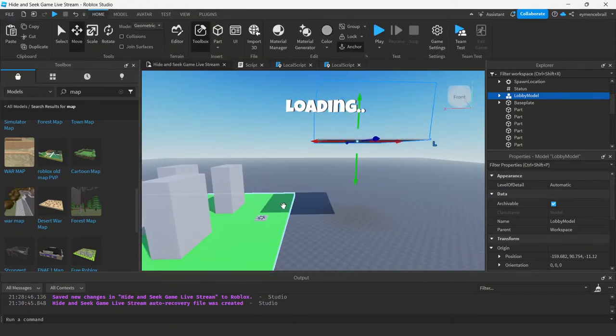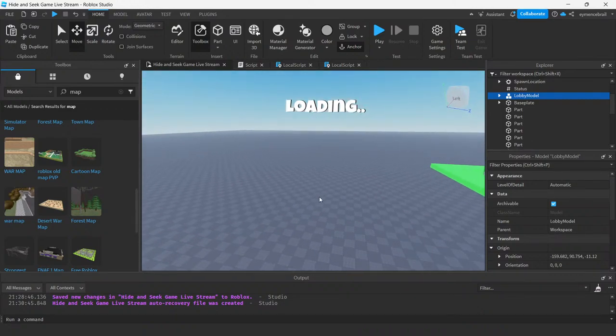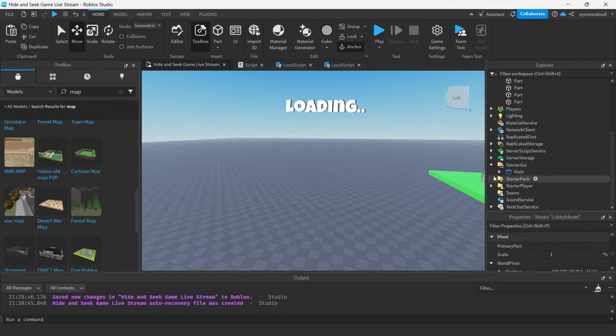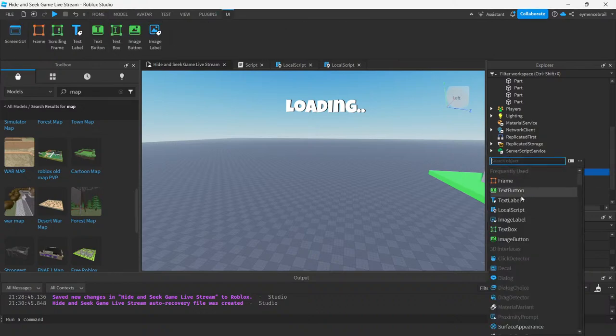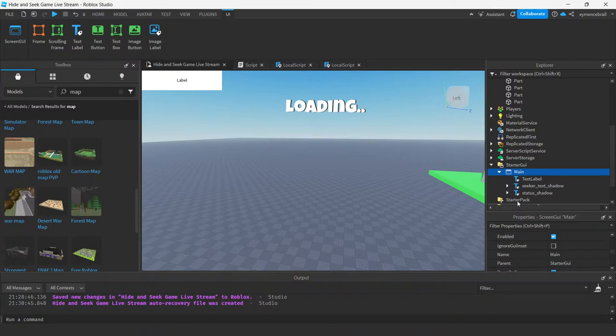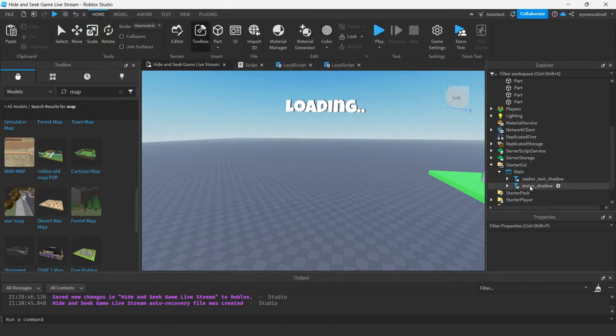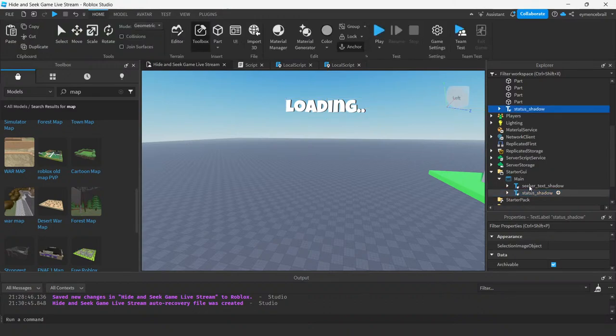So what else? Let's just add a new text to our game. Go to screen GUI and here let's add a new text. We have status and seeker, so the new text will be reward text for showing who won the game. If the seeker won the game, it will display Seeker won the game, and it will display his name also, I guess. So actually let's remove this, copy your status shadow and do copy paste.